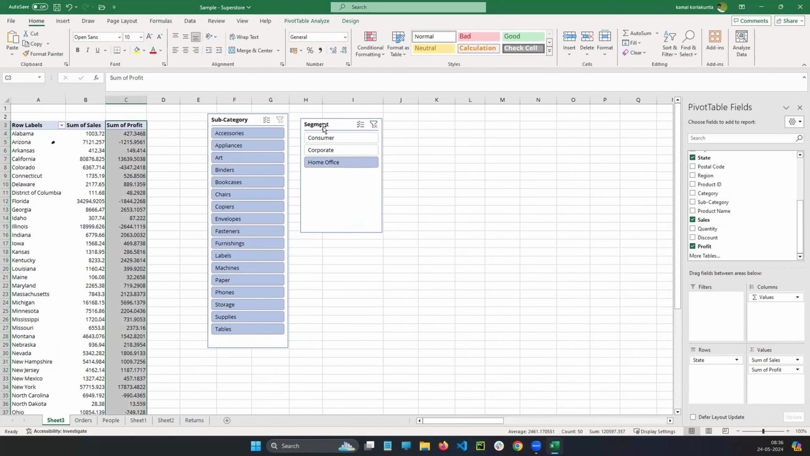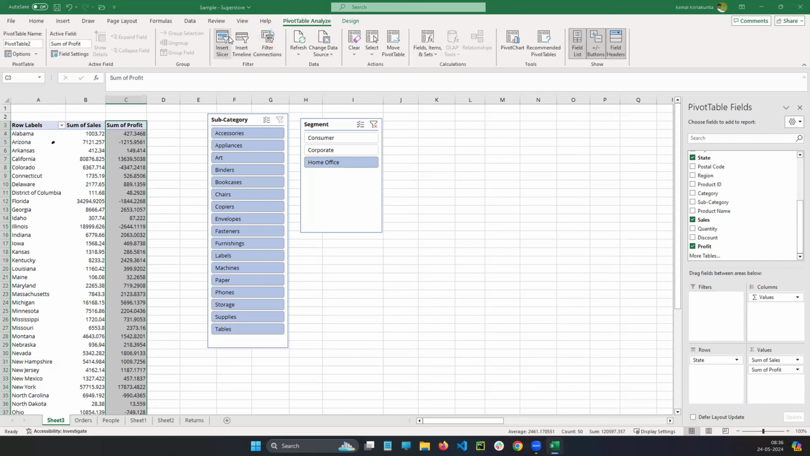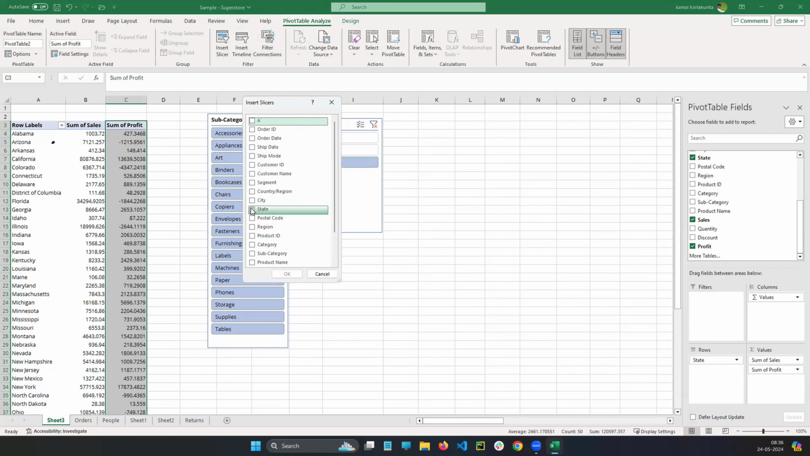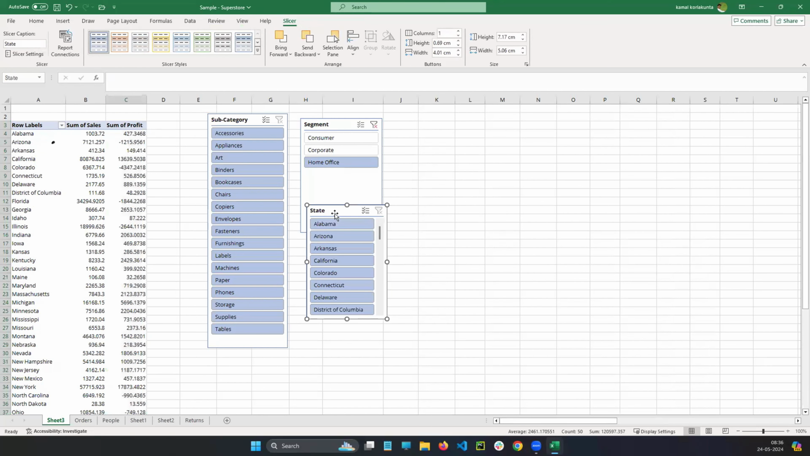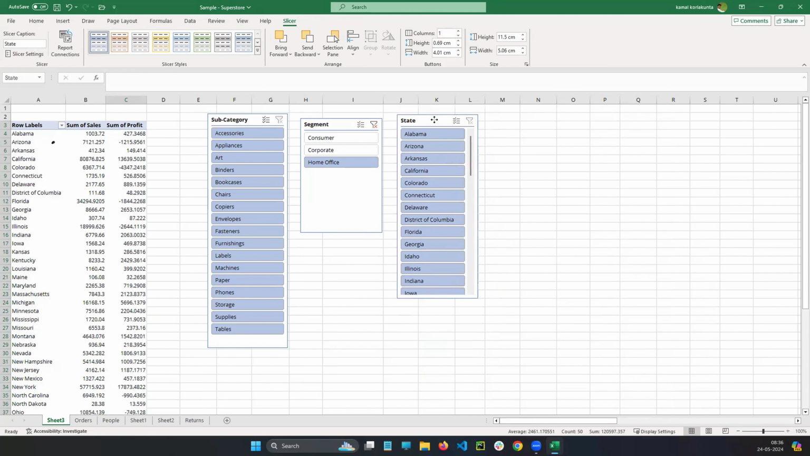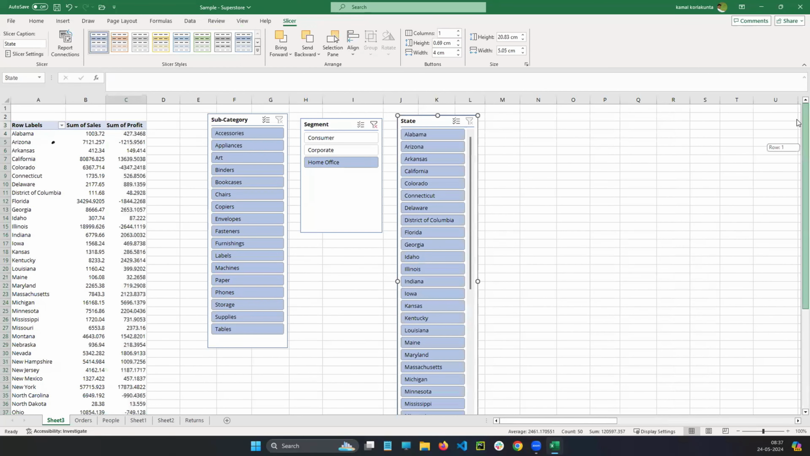If anybody asks me, Kamal, can you tell me about Washington? If you want to target a particular state, that is also possible. What you do is go to the state option, select the state and keep it here. See, all the states will come here, all the options I mentioned in the slicer. So now it's very easy for me to analyze.